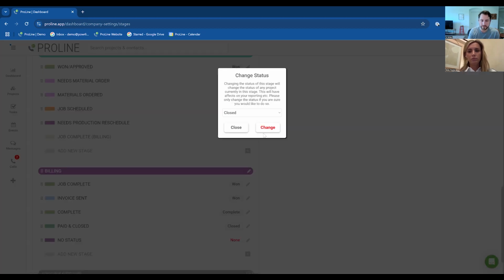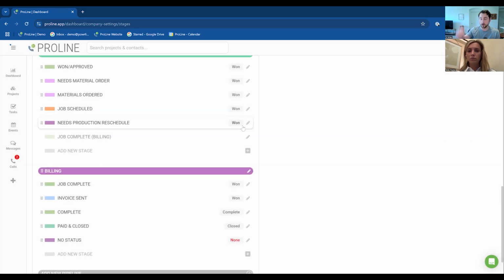And then the final status is the close status. So this is the final step in the process for projects that have been completely closed, short for paid and closed. So completely paid, that's going to be the closed status.